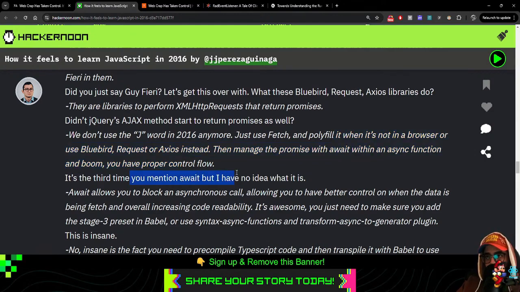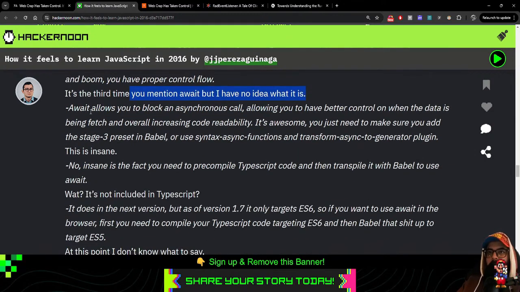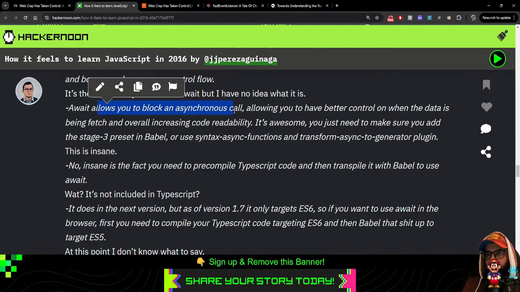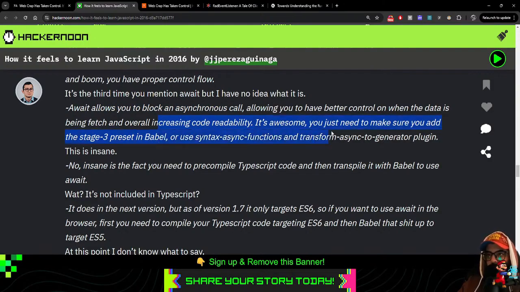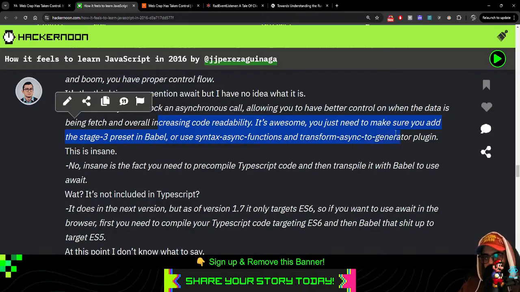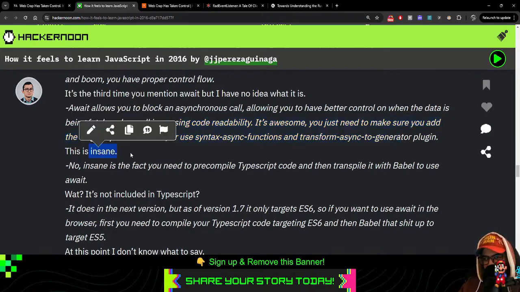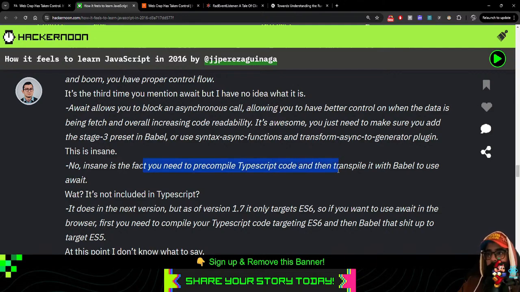This is the third time you mention await, but I have no idea what it is. Await allows you to block an asynchronous call, allowing you to have better control on when the data is being fetched and overall increasing code readability. It's awesome. You just need to make sure you add the stage 3 preset in Babel, or use syntax async functions and transform async to generator plugin. This is insane. No, insane is the fact that you need to precompile TypeScript code and then transpile it with Babel to use await.